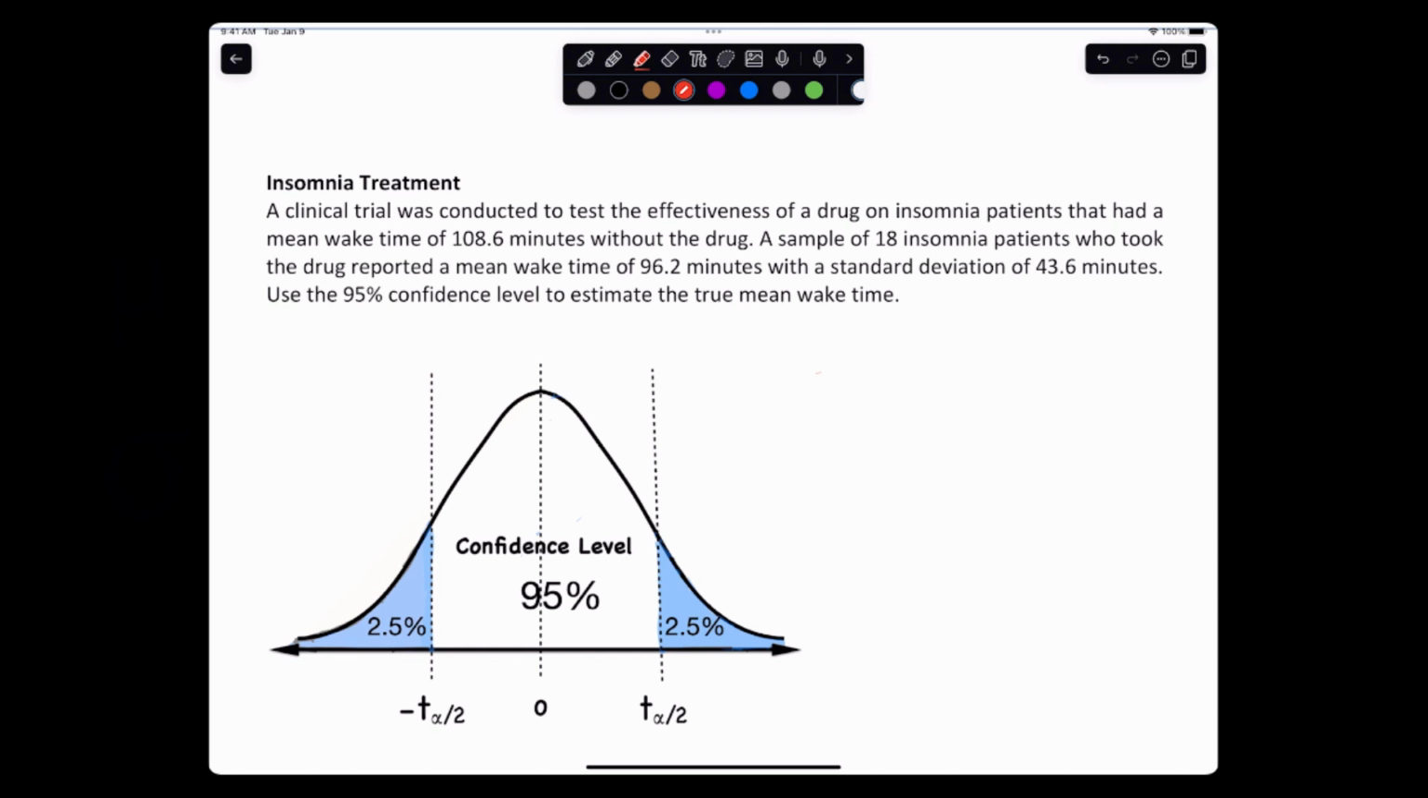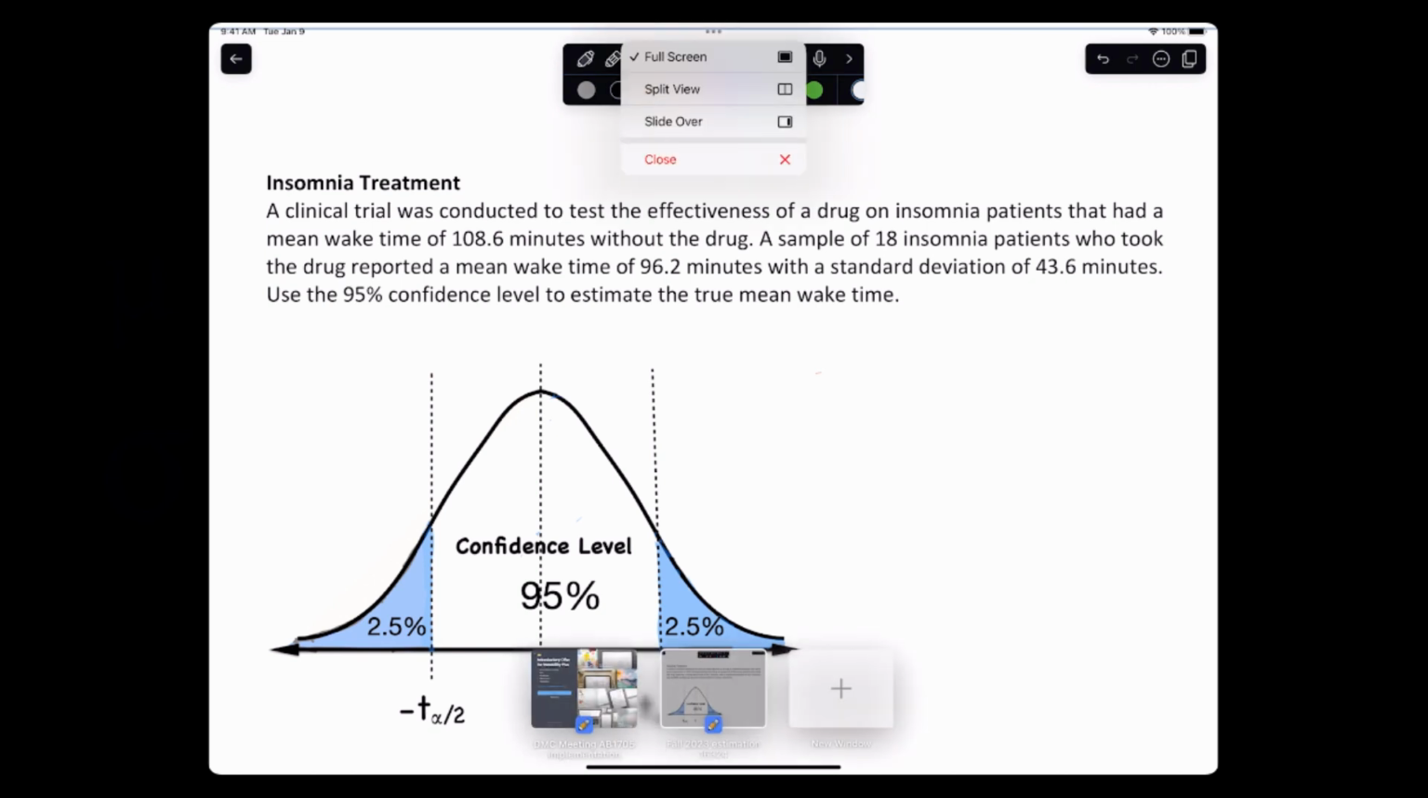Now take a look. I wanted to give you a real kind of question. Does anybody here have insomnia? What is insomnia? Here's what's called a clinical trial, a medical trial, conducted to test the effectiveness of a drug on insomnia patients that had a mean wake time of 108.6 minutes without the drug.